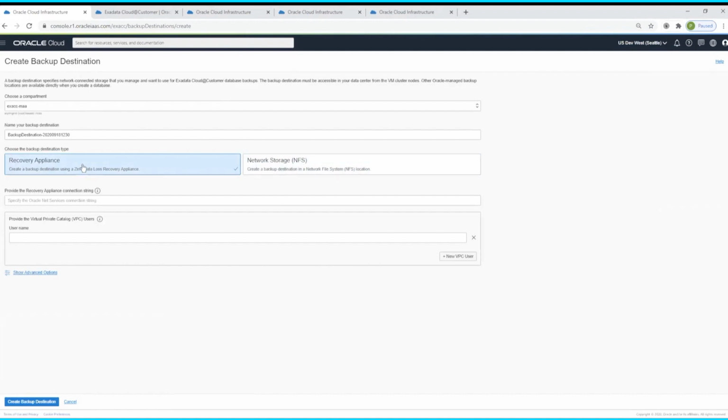If we're focused on the recovery appliance, I'm within my compartment. I would give it a name. I can change this name to anything that I want at that point. That's the system name, not the user name. This backup destination is just a user-friendly name that describes it in the UI itself, so you can name this destination whatever you want. I typically use the recovery appliance name in the backup destination name, just to distinguish it from others, as you can see that I've done already.